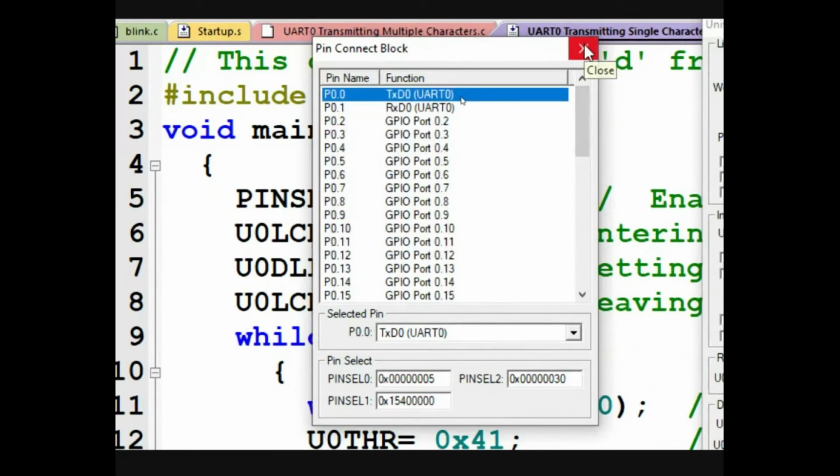So to view that, this pin connect block is most widely used. Here our interest is to make use of P0.0 and P0.1 as the transmit pin as well as the receive pin of UART. Hence, the configuration is correct.